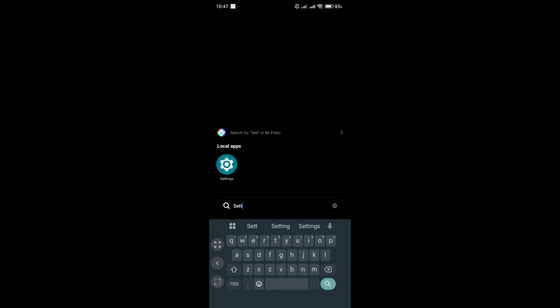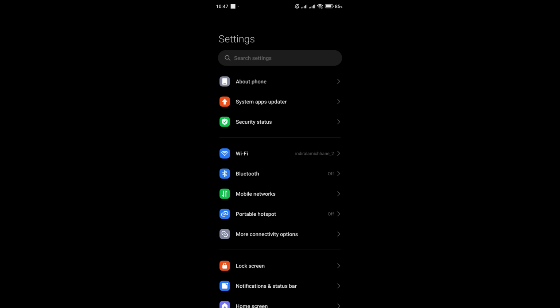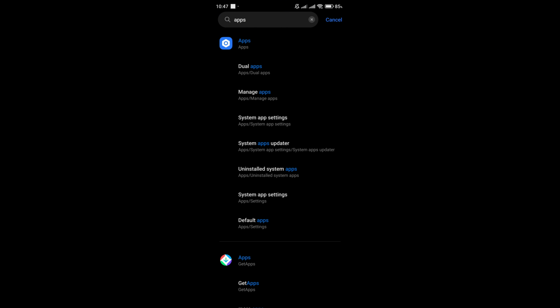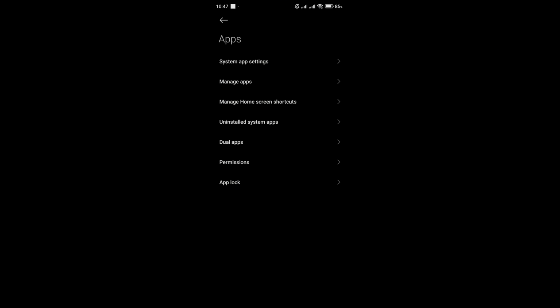So in order to do that, first open the settings app on your mobile device, and from here tap on the search bar at the top and go ahead and type in apps. After you type in apps, tap on the first option, and here you'll see many options on your screen.